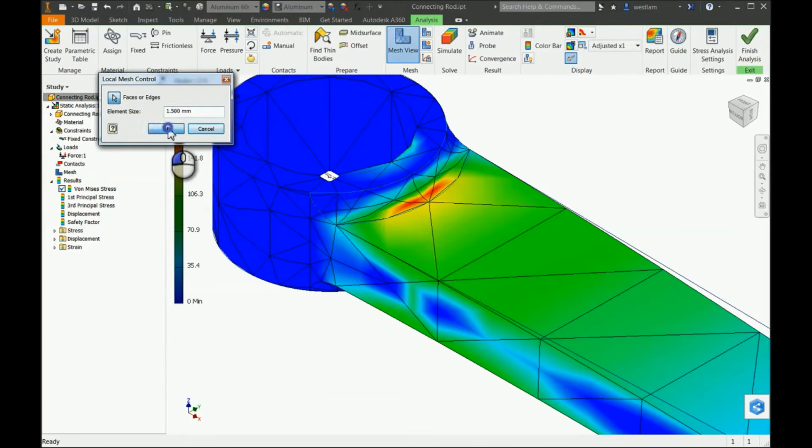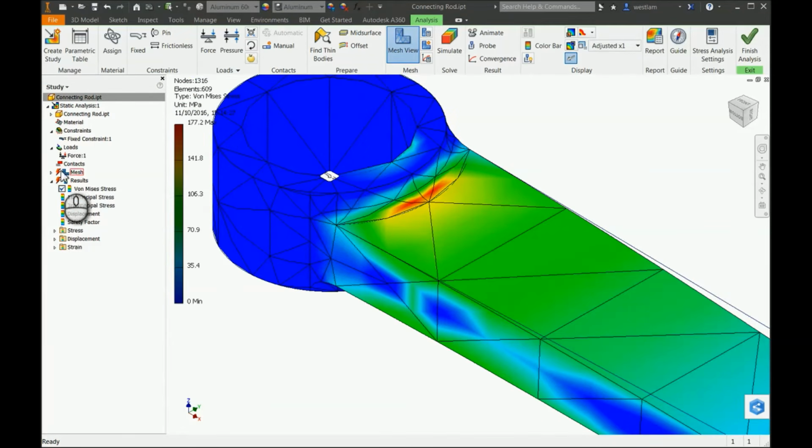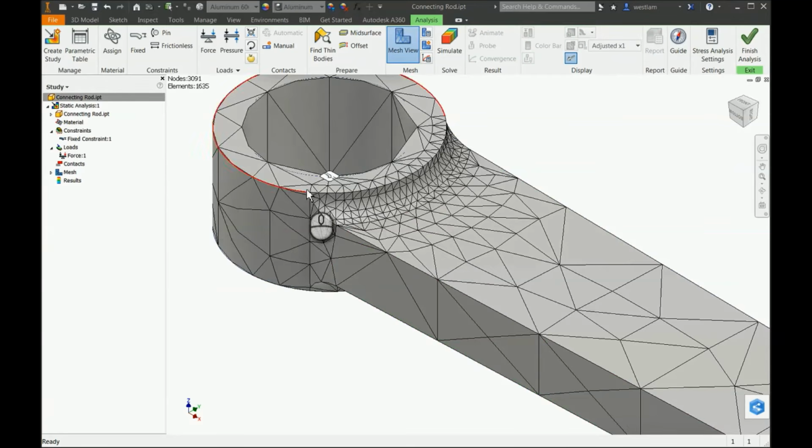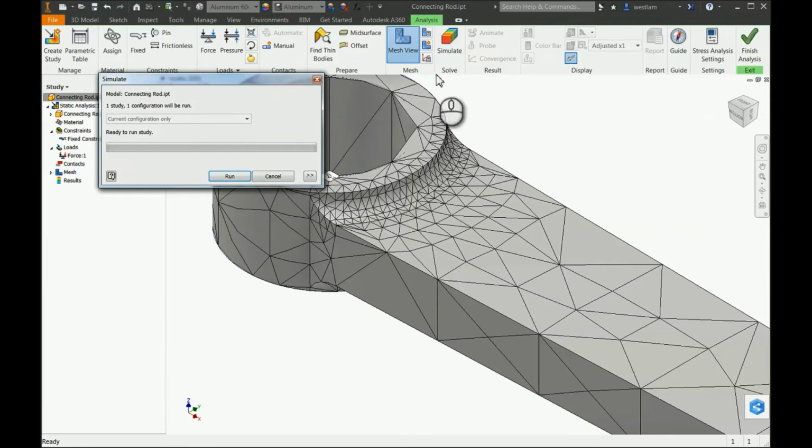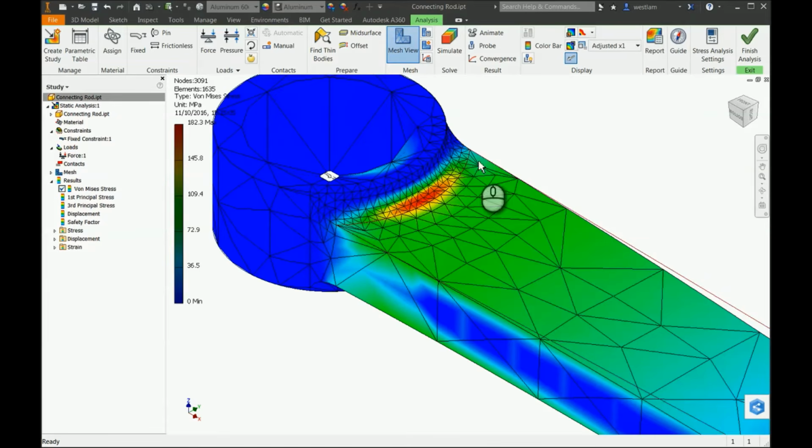Then you can see the results and the mesh are out of date, so we've got this little lightning bolt here. If I right click on the mesh and choose Update Mesh, it will update. You can see now we have many more elements in there. Then if I hit simulate again and rerun the study, we've got a finer mesh, so the results should be more accurate.